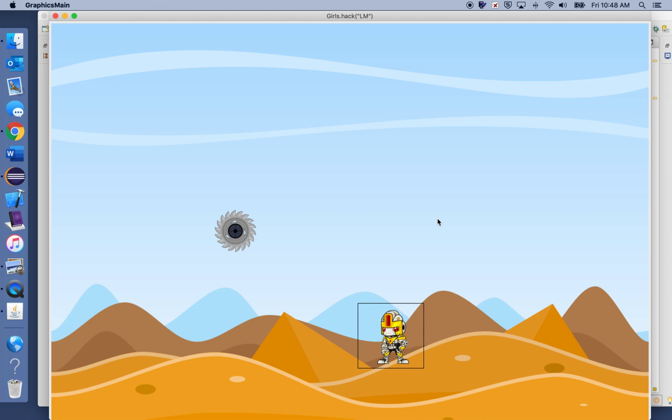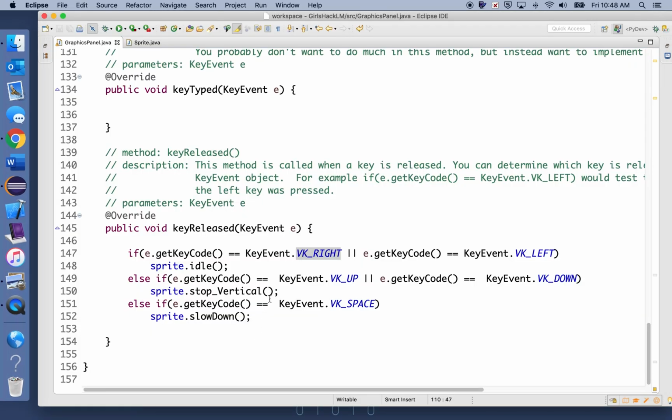He starts to idle. Let me try jump. There's the jump. That's a slow, weird jump. I forget what other things I had in there. But the idea is when the key is released, I'm just doing some sort of motion. If it's right or left that was released, I'm going to stop moving left or right by calling the idle function. If an up or down arrow was released, I'm going to stop my vertical movement. And finally, if it was the space bar that was released, the guy's just going to slow down.